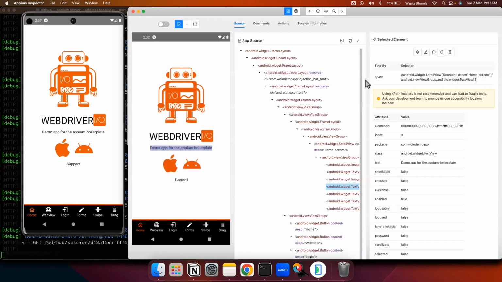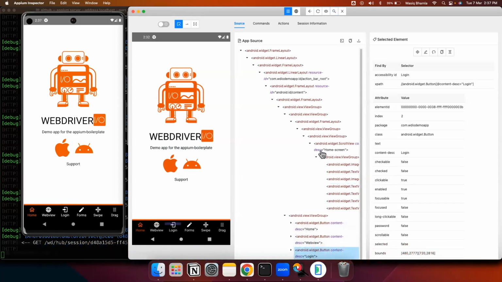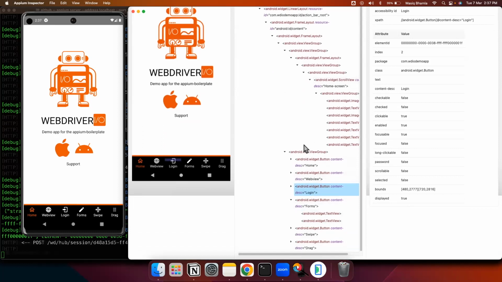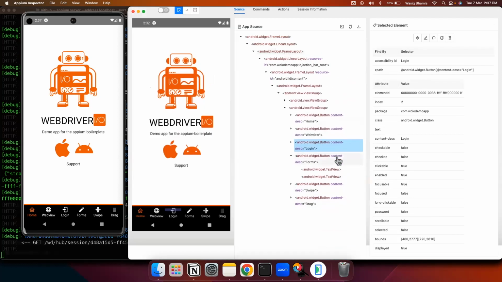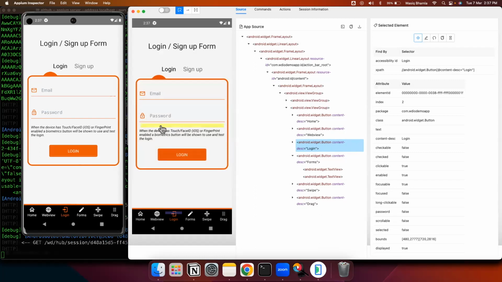Another thing we can do is tap on different elements. For example, if I want to tap on the login button, I'll just select the login and click on this tap button. So it will tap on the actual device itself. It will tap on that element, and we are now focusing on that new page.